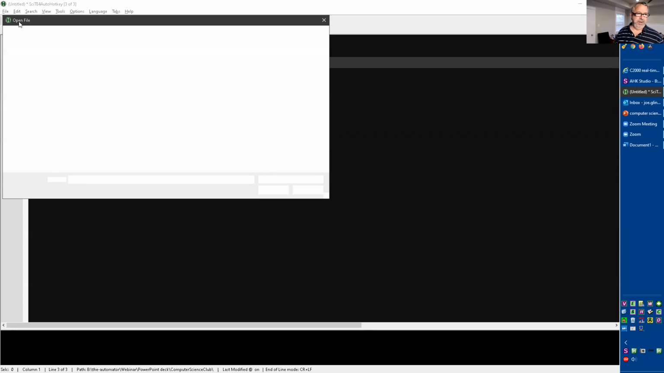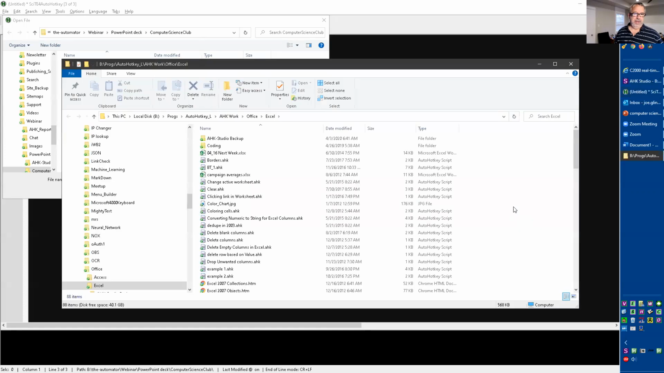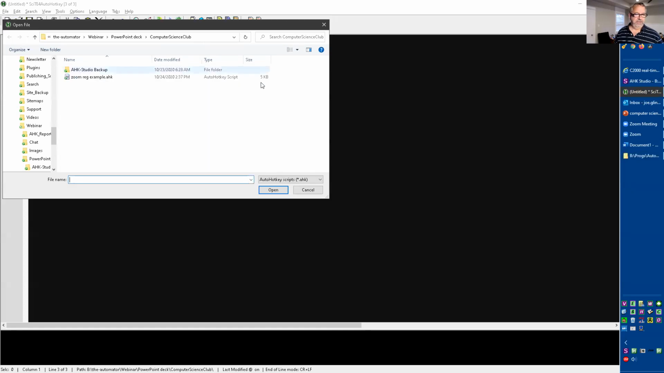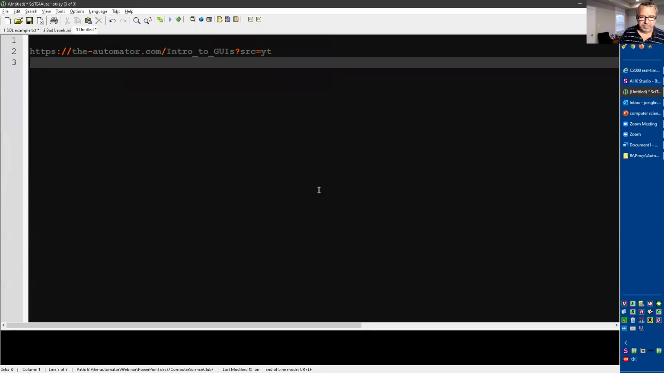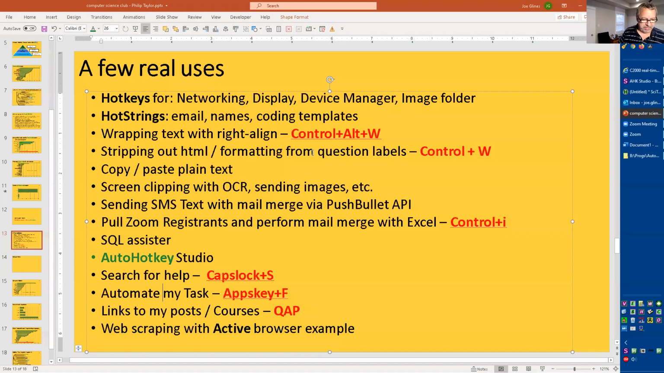If I wanted to hit open here and go under my folders, let's say to my Excel folder, it detects, oh, actually, that's funny. It didn't for some reason. I'll let Jean know. Usually it detects that this is a dialog box and will navigate to that folder for you. But yeah, it's a great piece of software. Just another example of AutoHotkey.